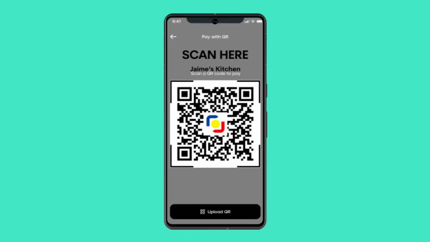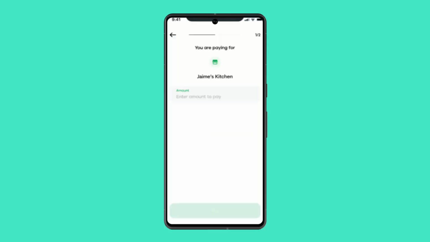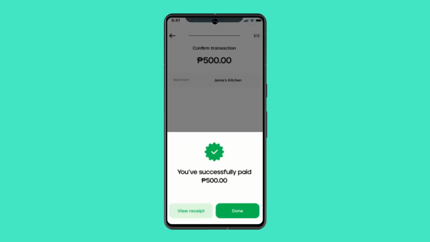And next, what you need to do is use your phone's camera to scan the QR code displayed by the merchant. The merchant's details and the amount to be paid should appear. Verify the details and enter the amount that you need to pay. Then you just need to go ahead and make sure to confirm or review the information and tap pay or send payment to complete the transaction.